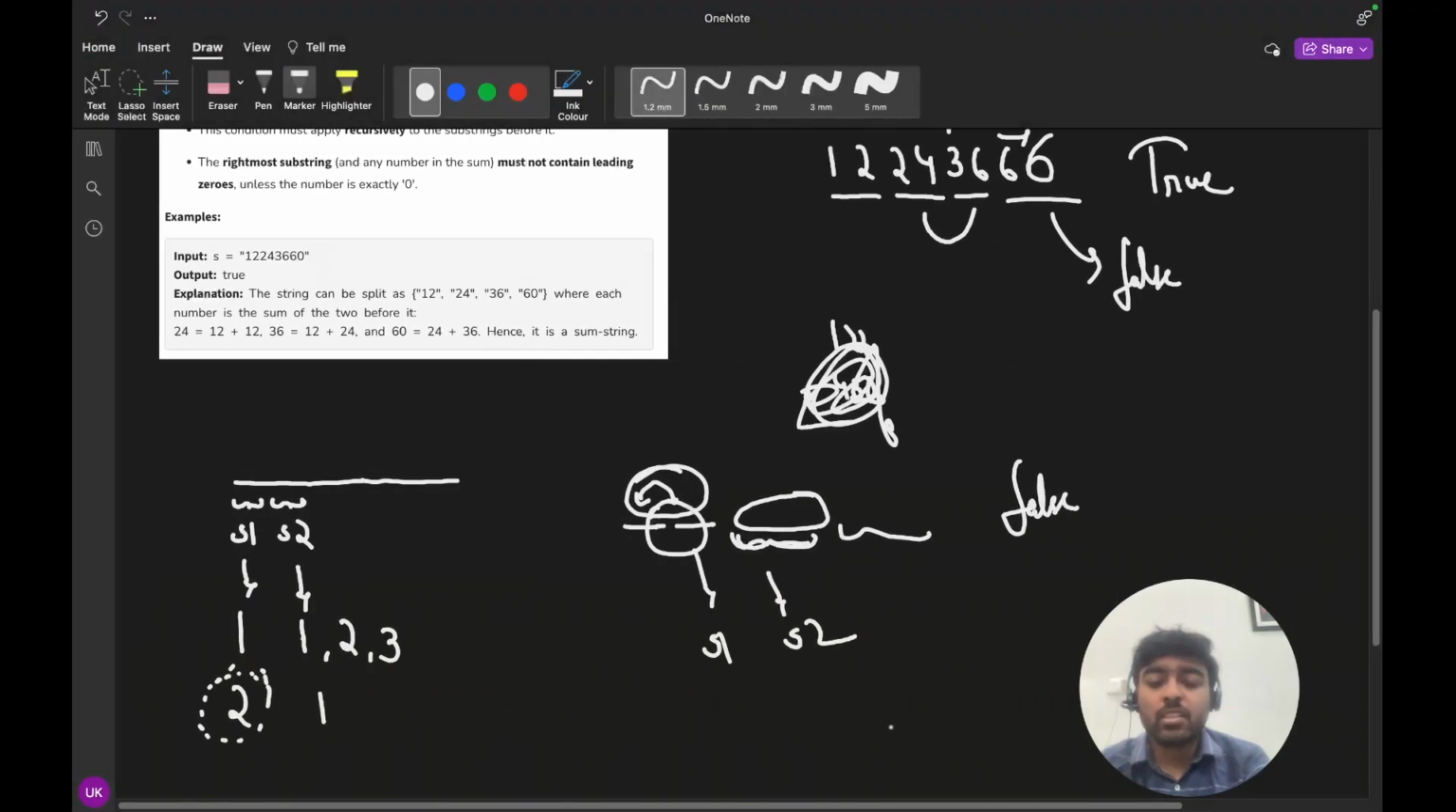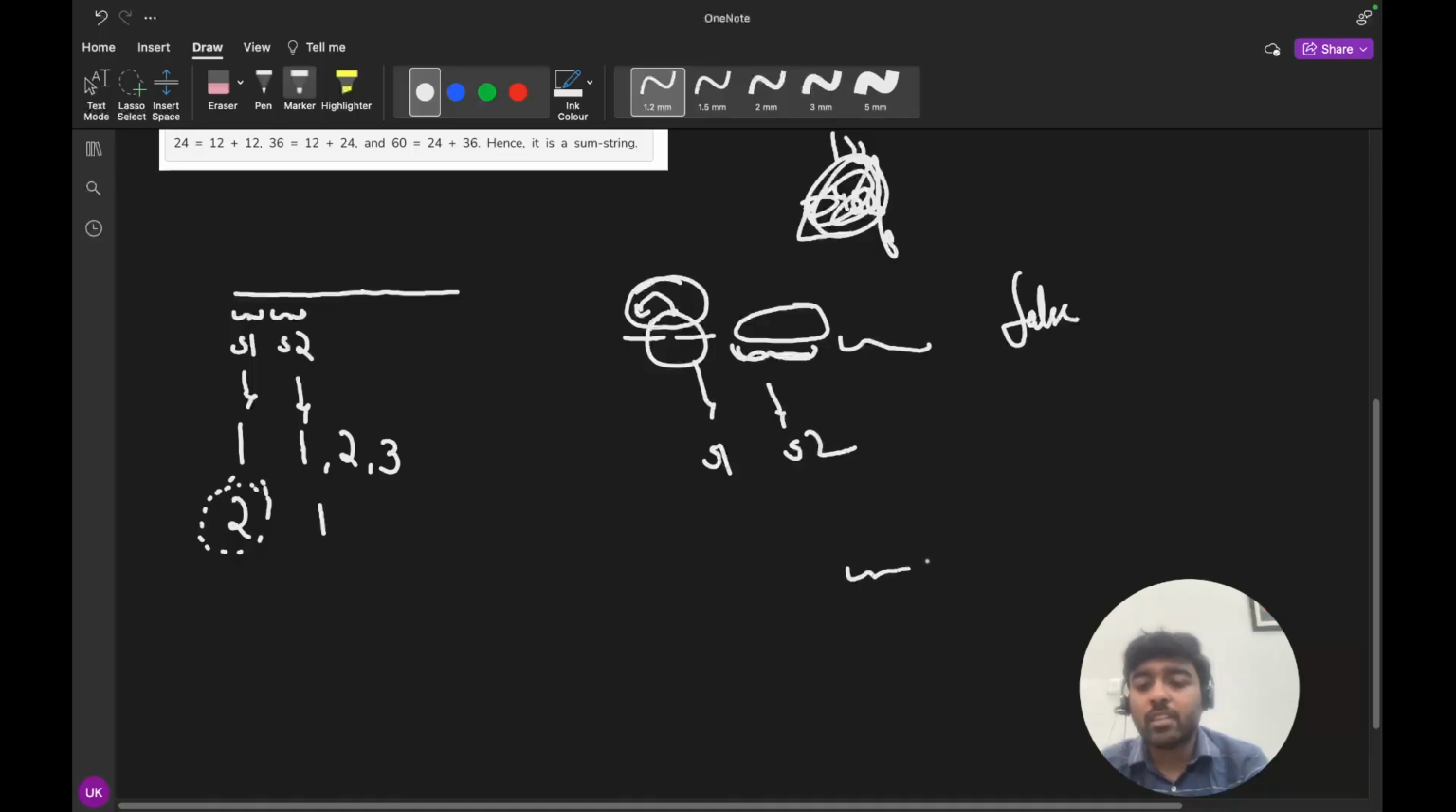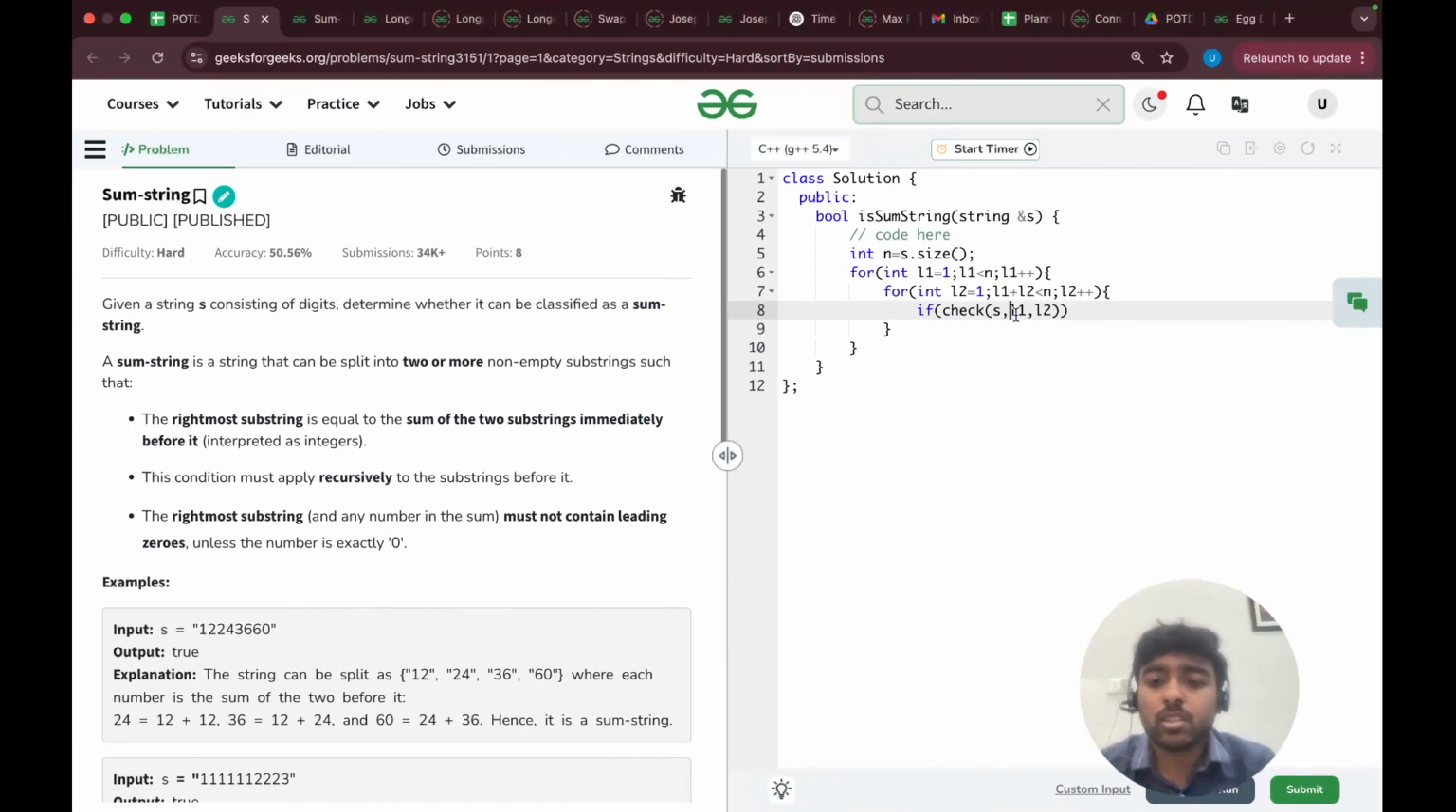Why this starting index? Let's suppose I have taken this part, and now this is the sum. Now I have to check again for the next string, so now I have to check from here. My s1 will become here, s2 will become here. So just for this index thing, I am passing this st. In the starting, I have to take this string from the 0th index. And if this is true, we will just return true here.